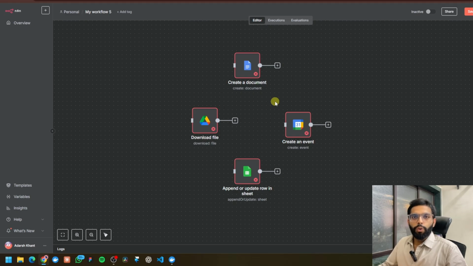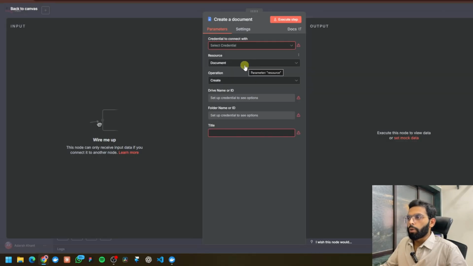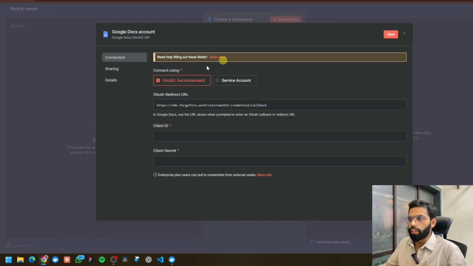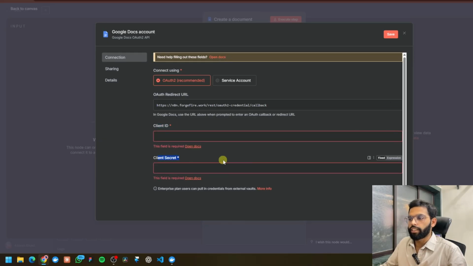Let me walk you through how to set up your Google credentials in n8n within 5 minutes. Let's go. Once you are in n8n, open up any Google node. I have Docs, Drive, Calendar or Sheets. Open any of them. Once you've opened it, you need to connect the credentials. Click on create a new credential, and we need to get the client ID and client secret.